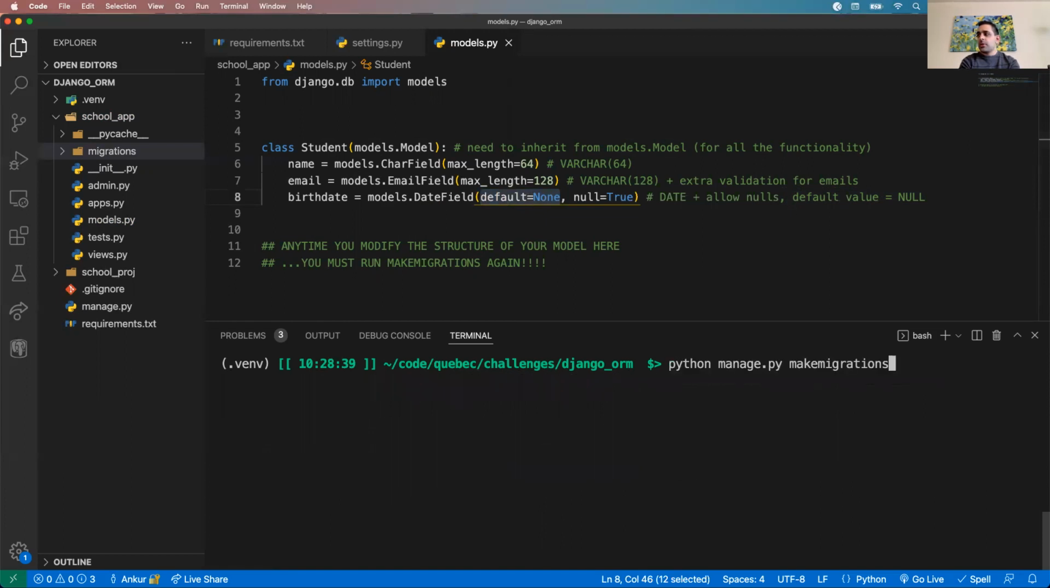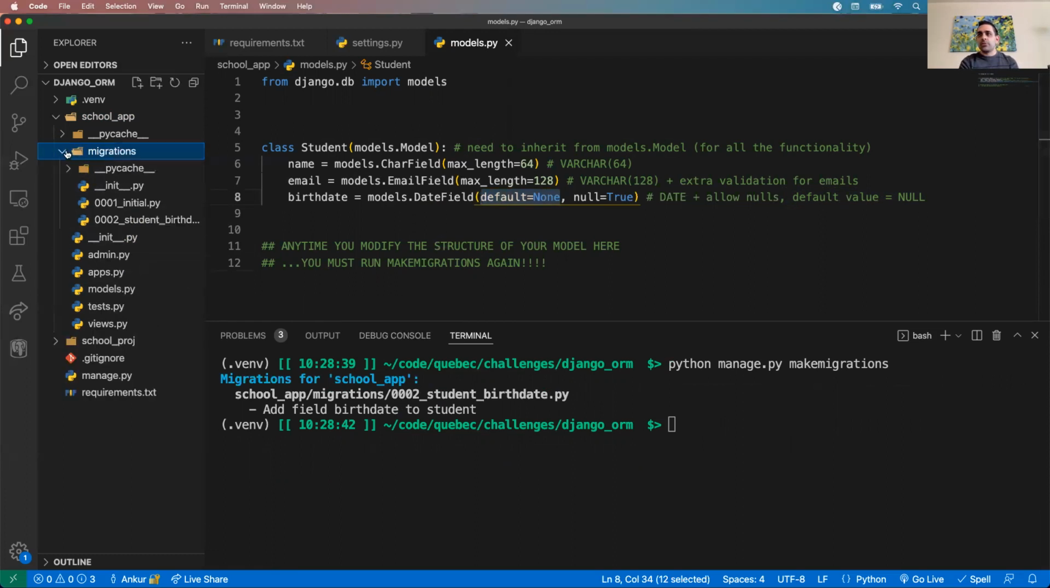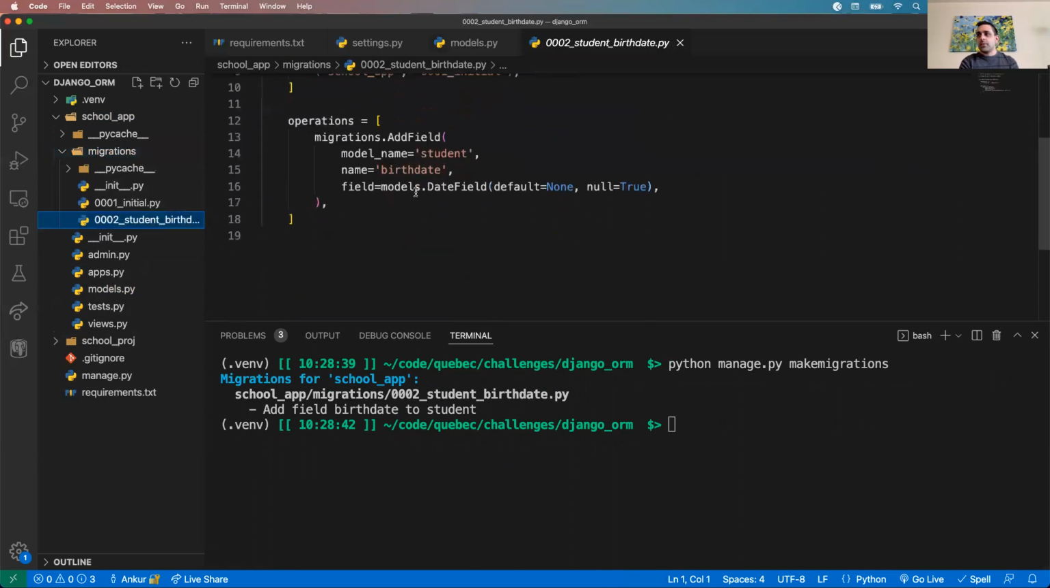So if I run make migrations again, notice it worked right out of the bat because again, Django knows what the default value should be for any existing records that may be in that table right now. All right, so if I look back in my migrations folder, notice I got a new migrations file. We can take a peek at it. All right, great. It's adding a date field with the appropriate values.